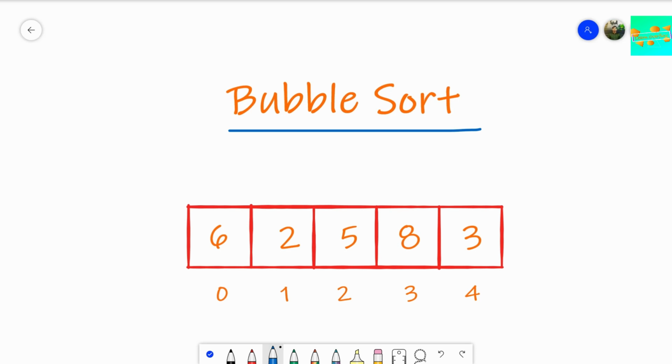So what is bubble sort? Bubble sort, you can say, is the simplest sorting algorithm. It works on repeated swapping, where the elements get swapped repeatedly, and it works in that manner.